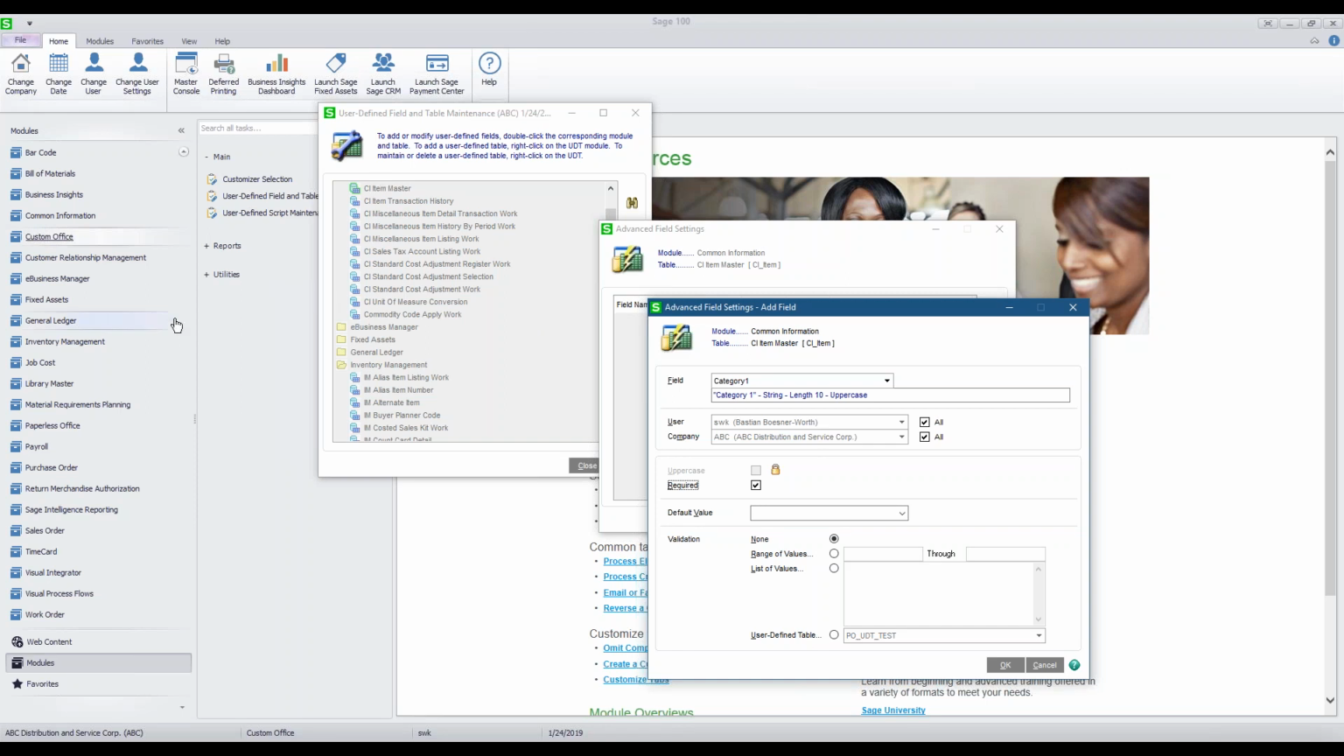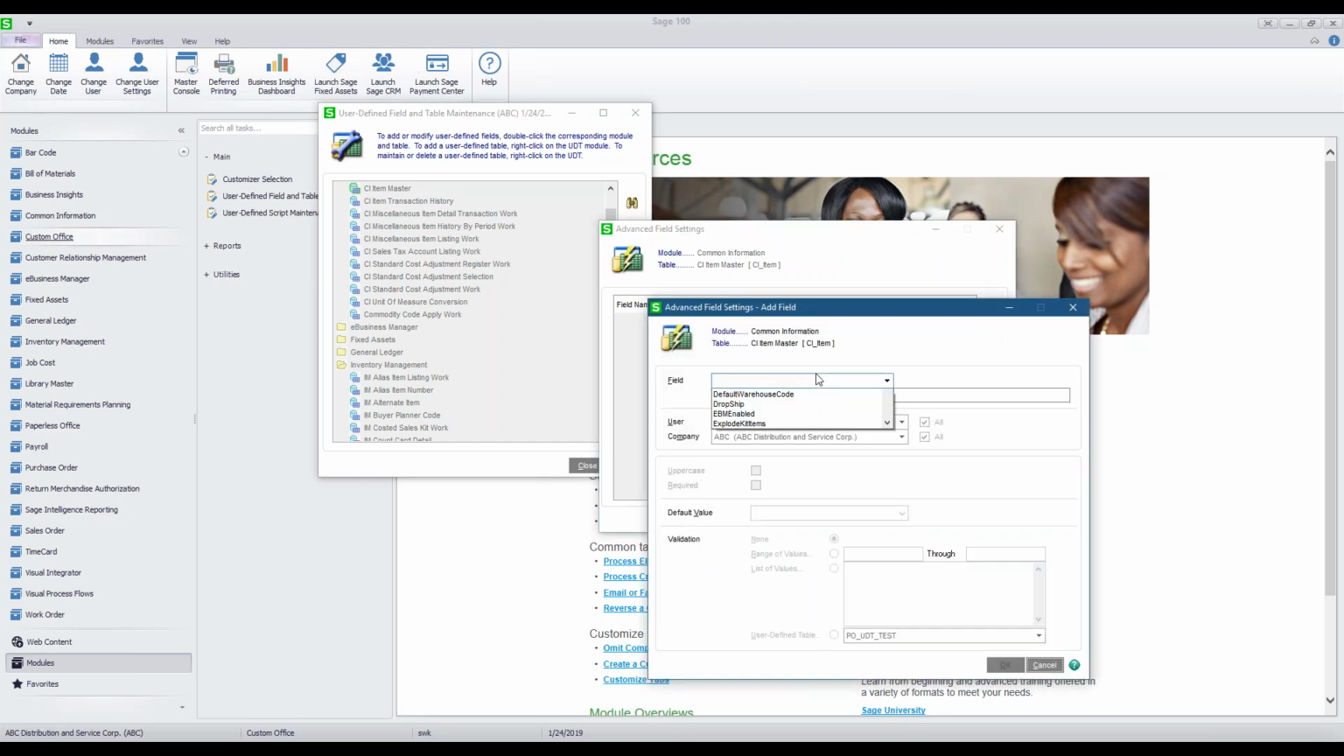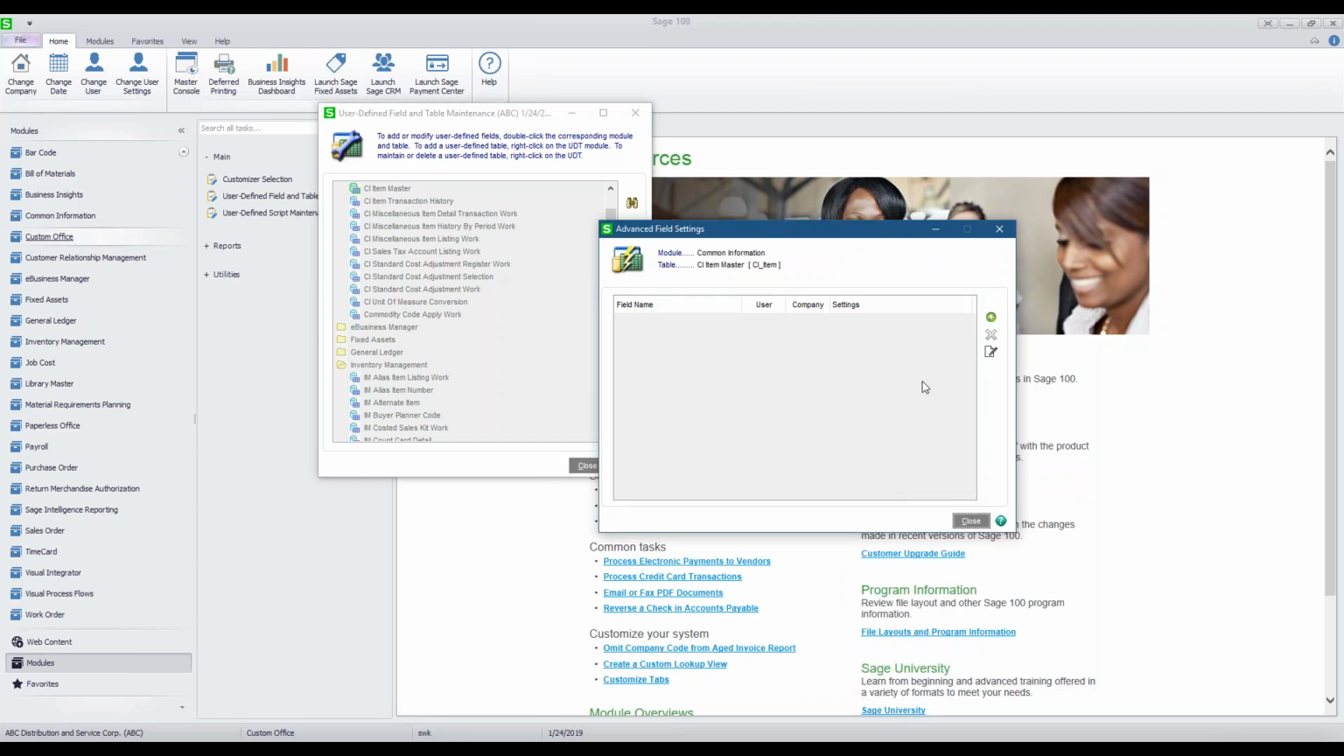Again, to get there, it's Custom Office, User-Defined Field and Table Maintenance. You have to find the table you want to work with. Then you click the Advanced Field Settings button, and then you click the plus button. From the plus button, you can select your field. Once you've got your field, you can set up what needs to be set up. You can make it required, uppercase, or whatever you want. There are a couple of options there. It's a really good feature that most of my clients are not aware of.